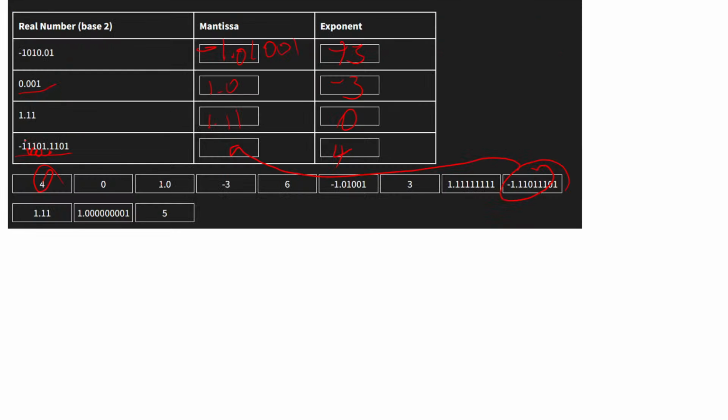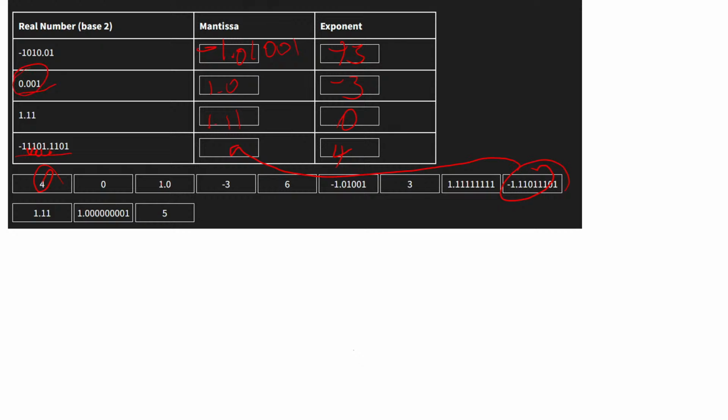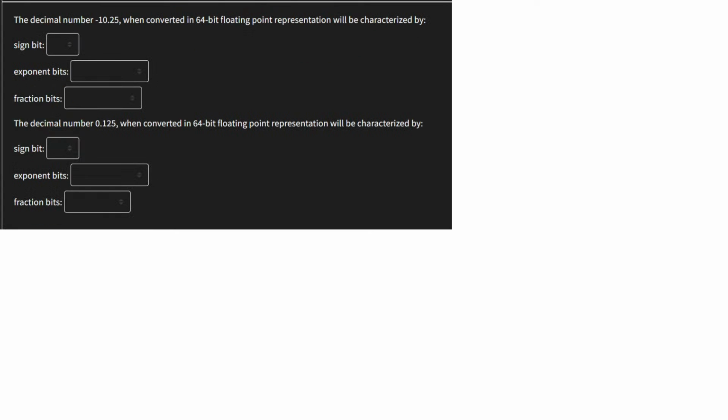Next one. The mantissa of any non-zero number always starts. That's false, as we just saw. No. Does it always start with a 1? I don't think so, because, like, what if we had this? Yeah, so, like this. Does it have to start with a 1? I think it actually might be true. Does it? Yeah, I guess so. Yeah, that makes sense. Yeah, I get you.